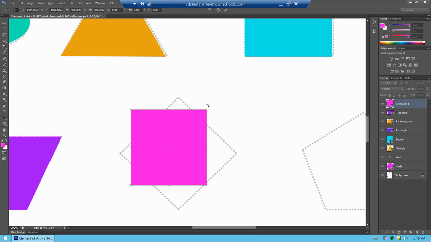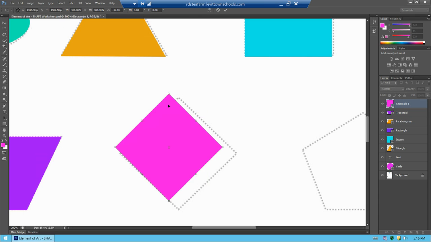So that actually is a rotation tool. If you just click outside of the box, it will allow you to rotate your square and turn it into a diamond. So here's the cool part. As I'm rotating my square, I can hold the shift key at the same time, and you'll see it really straightens out that angle and makes it 45 degrees, which is pretty much what we want.